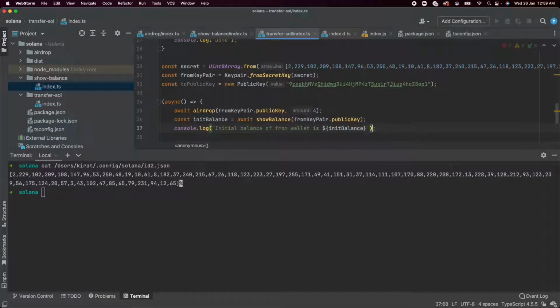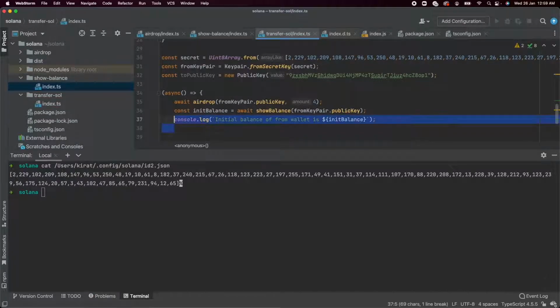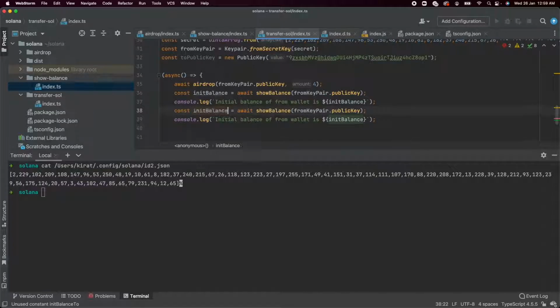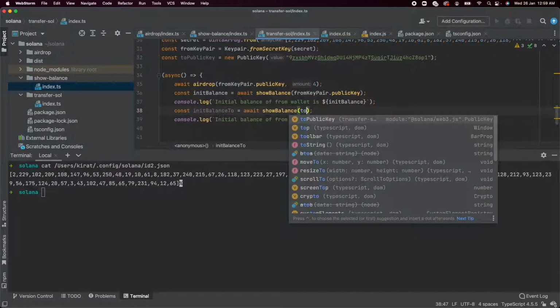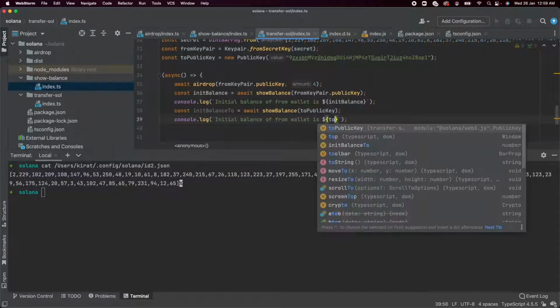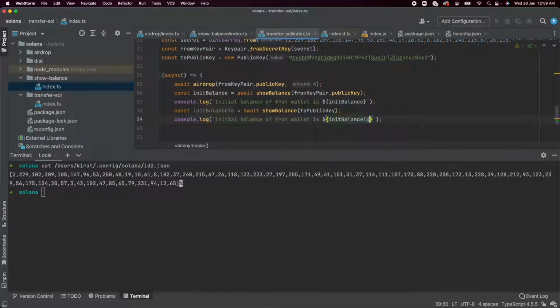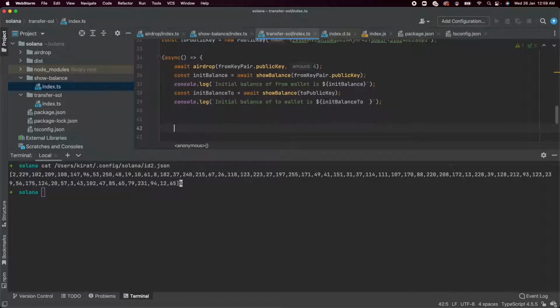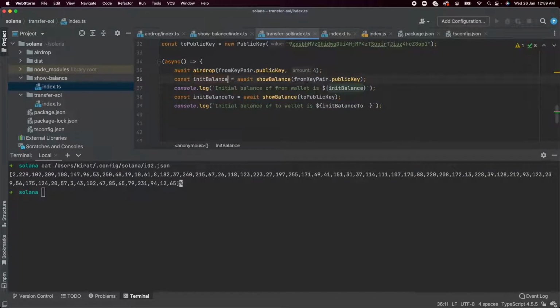To write it more clearly, let's abstract this out into a new variable and let's log it here. So this is the initial balance of the from wallet key, and let's do the same thing for the to wallet key. So this will basically be something like this, and we can log this here. So this first section of the code basically logs the initial balances and also airdrops some Solana to the initial wallet, because if it's empty, it won't be able to send that amount of Solana.